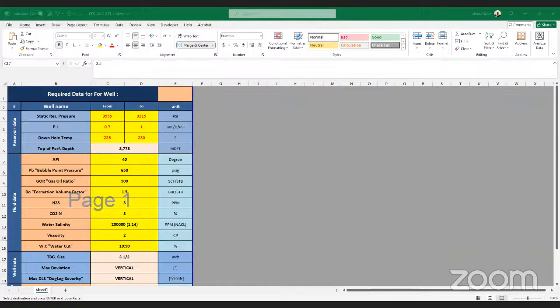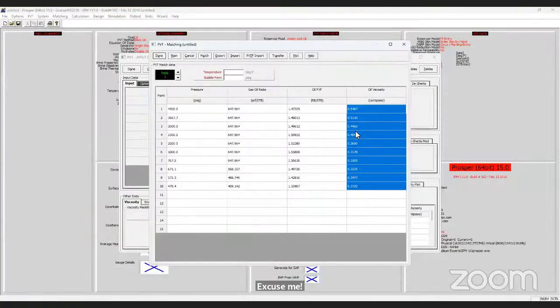Excuse me, Engineer Ahmed. Sorry. Yes. We can't see the window that you are copying from. Okay. Sorry.